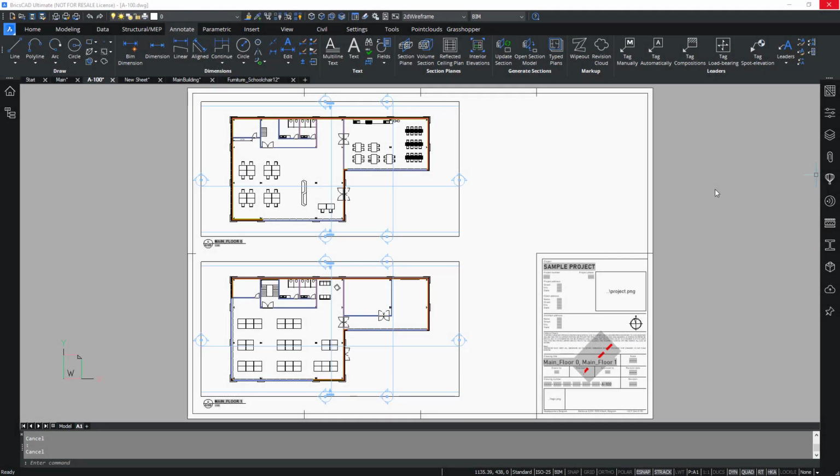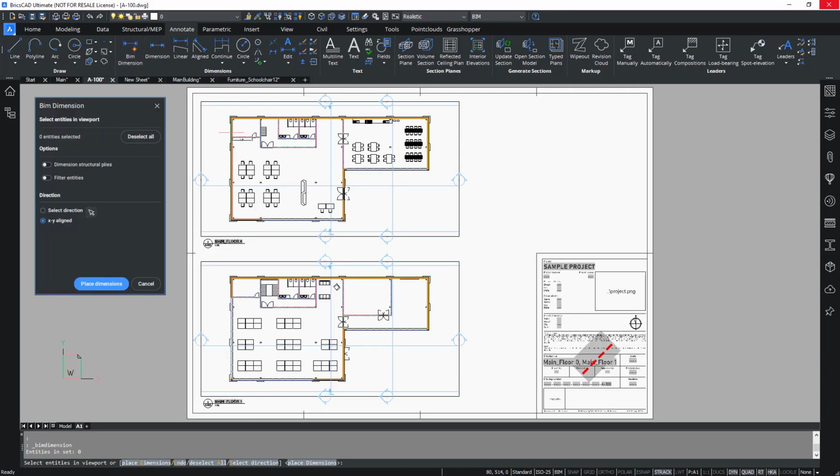Adding dimensions via BIM Dimension. The command BIM Dimension allows you to semi-automate dimension placing on selected entities in the viewports on paper space, and it's based on your custom rules. For example, let's do a setting up drawing, just documenting the dimensions between walls.